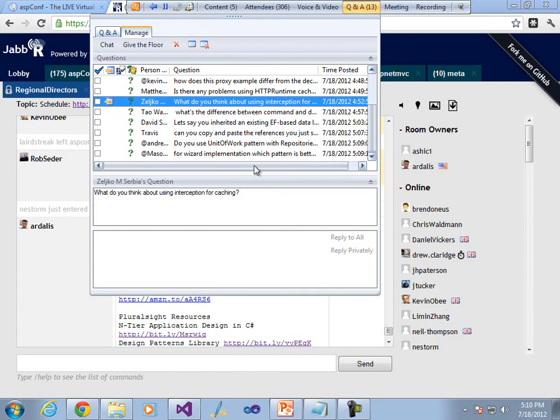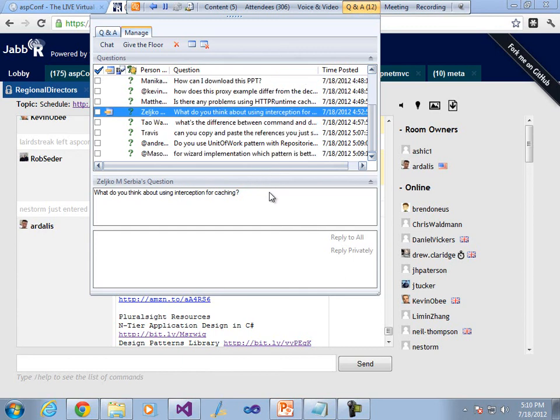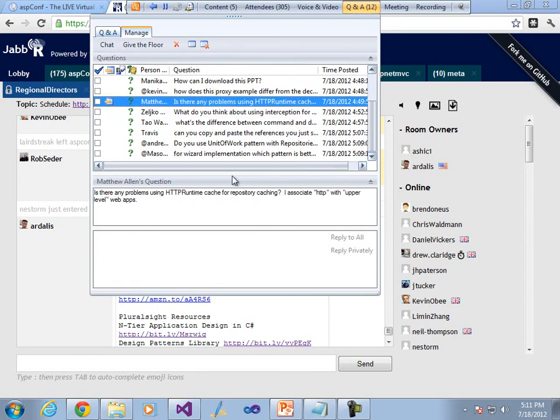What do you think about using interception for caching? I'd like to see an example. If you're talking about an AOP type thing, AOP can be great for cross-cutting concerns like that, but it can also add complexity. If you're not talking about AOP, which is aspect-oriented programming, then I'm not sure, without seeing some code, what exactly you mean in there. Is there a problem running HTTP runtime cache for repository caching?